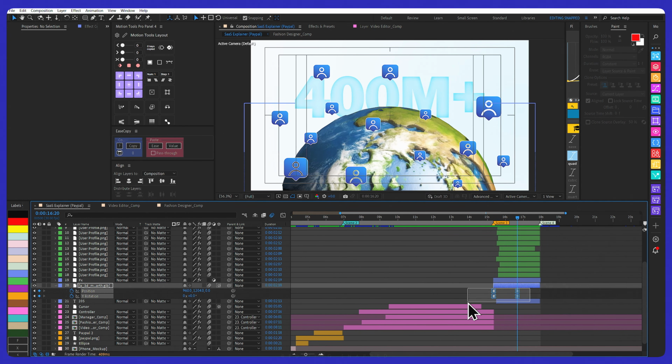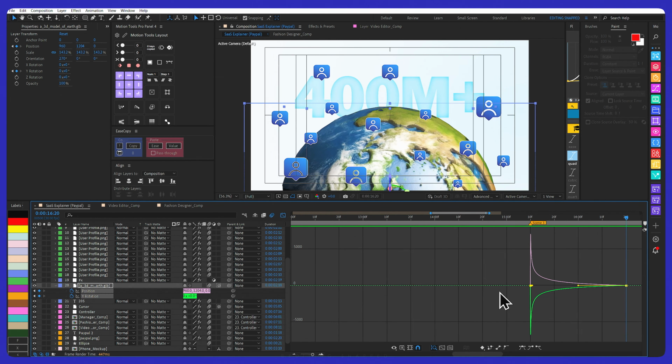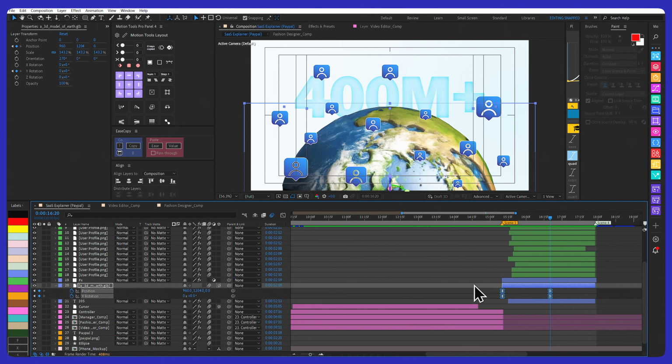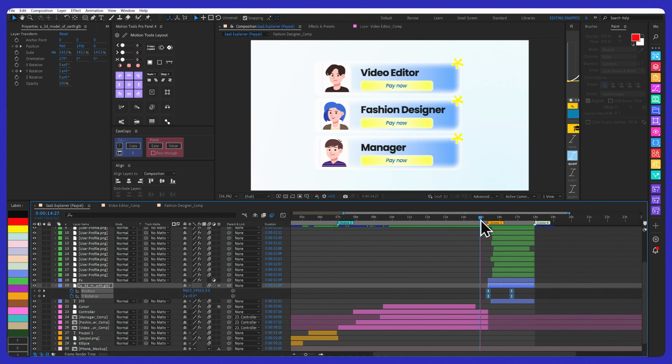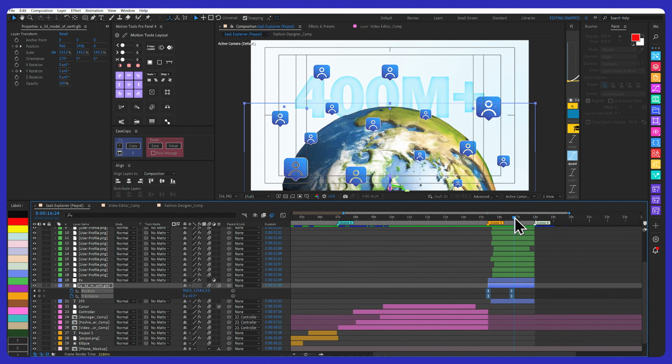Just select your keyframes, apply easy ease. A shortcut key for that is F9. Go to the speed graph editor and make a super fast graph which comes fast at the beginning and gets slower at the end, and just like that you will get the scene like this. And after that, some text you can see.